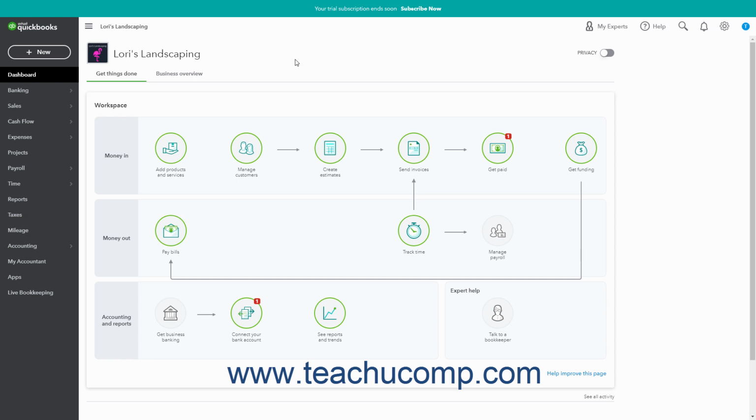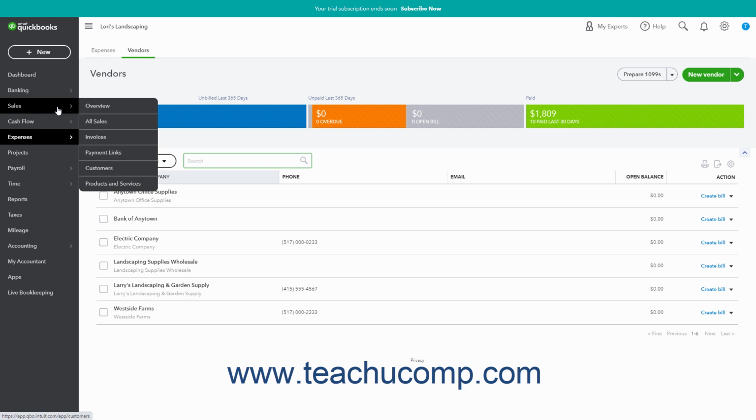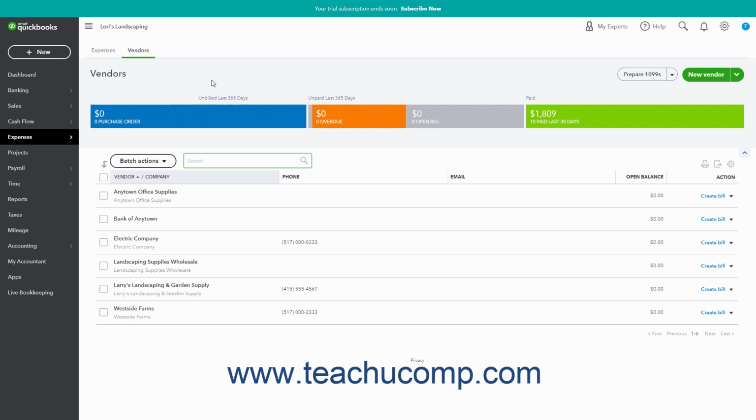To create a vendor or customer quick report in QuickBooks Online, either hover over the Expenses link in the navigation bar and then click the Vendors link in the side menu that appears to open the Vendors page to the right, or hover over the Sales or Invoicing link in the navigation bar and then click the Customers link in the side menu that appears to open the Customer page to the right.